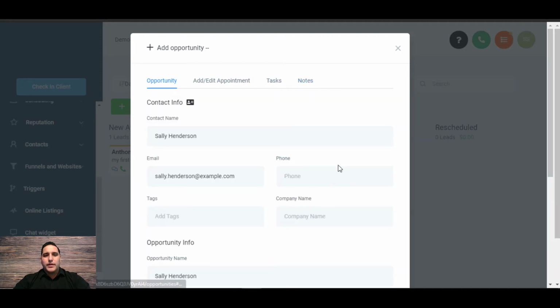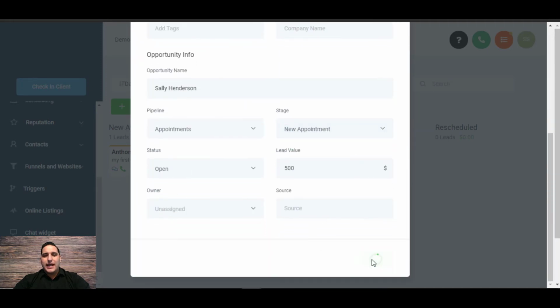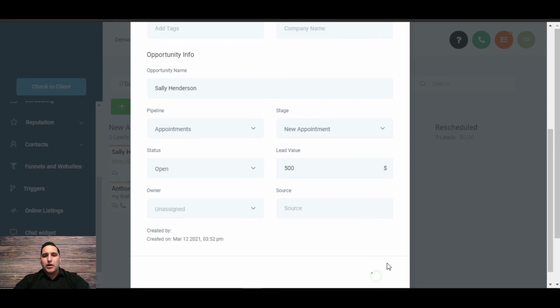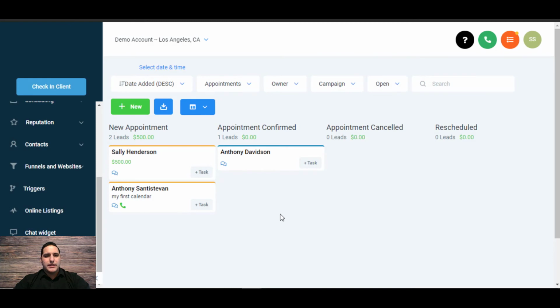Once it's all complete, you can hit add, and we'll see our new contact card added to our appointments. Here you can see Sally Henderson is right here. If we wanted to, we can add a task, and if we had started a conversation, we can click right here and see the conversation that was going on.